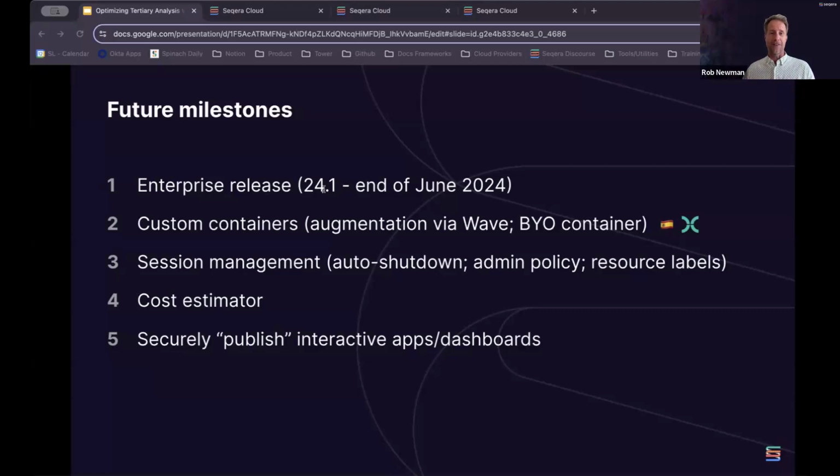Do please note that the delivery of some of these features may shift in priority and hence timeline. And we also have many more features that we want to implement, based on both our internal roadmap and also feedback from our users.